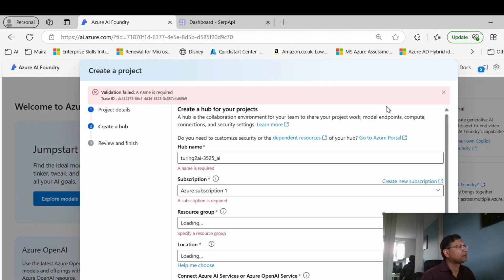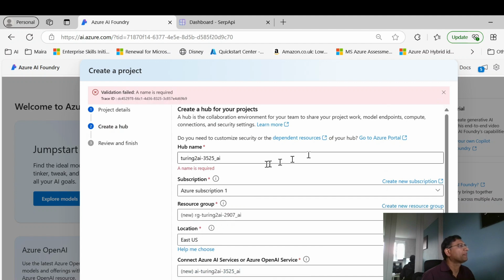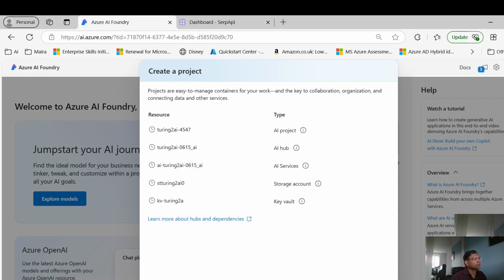So it is going to take some time. This name is already taken, so I've used a new name. Create. It is going to take some time, so I'm going to pause it here until it is created.